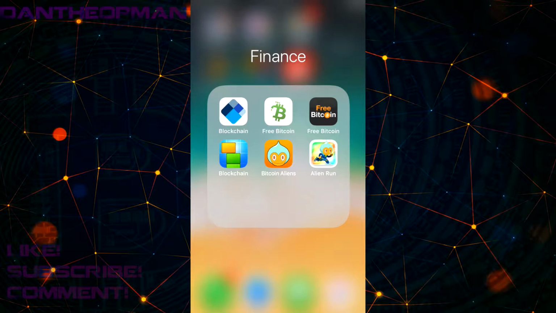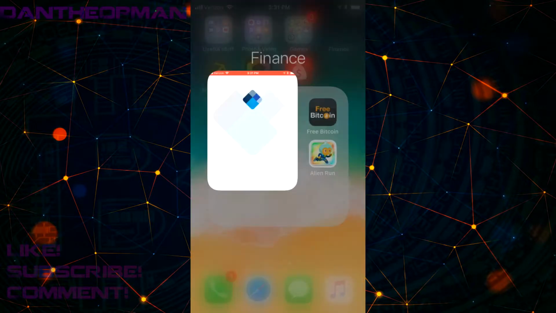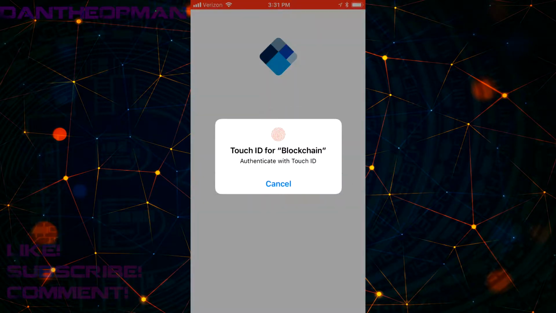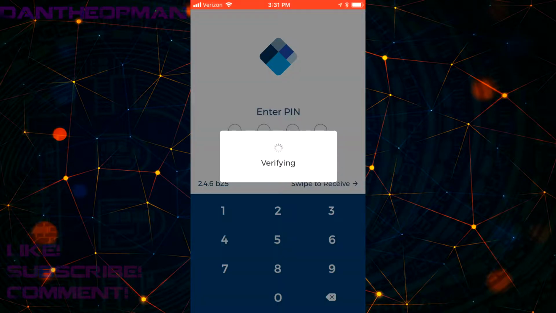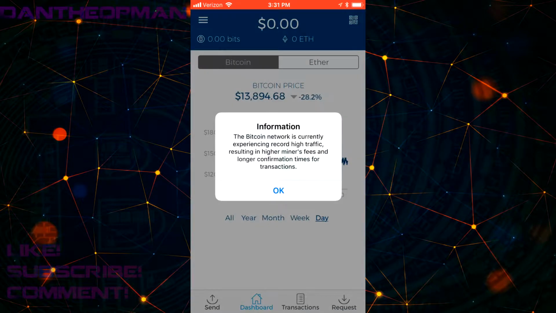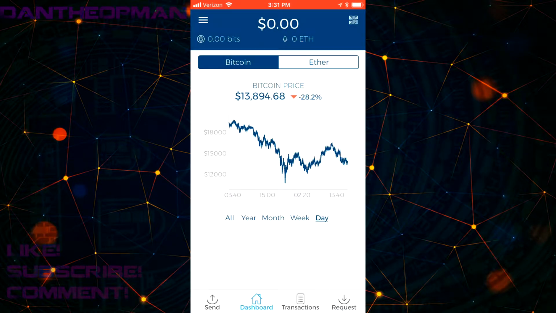Blockchain is basically an app that is a Bitcoin wallet. It just saves your Bitcoin, and that's really the entire point of it. You don't have to worry about that too much early on, but I recommend you get it and make an account. It's pretty simple. Then obviously you have Touch ID. With Touch ID though, it takes forever to verify for some reason. I think there's something wrong, but oh, there we go.